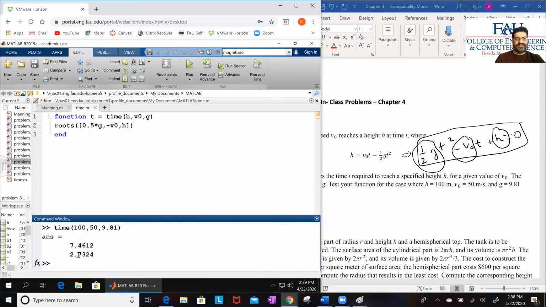So how do we explain this? When you're throwing this ball upward at a certain height, while it's ascending, it will reach that height at 2.73 seconds, and when the object is descending, it's going to take 7.46 seconds.